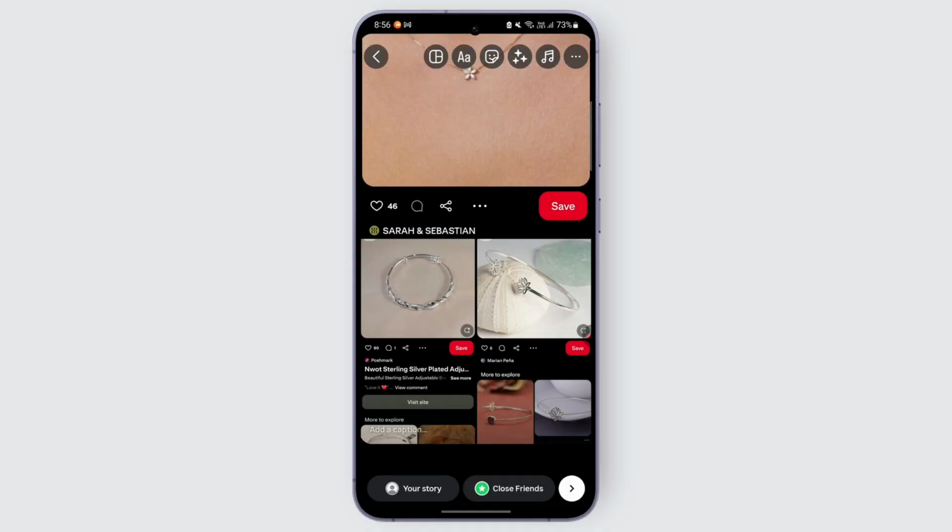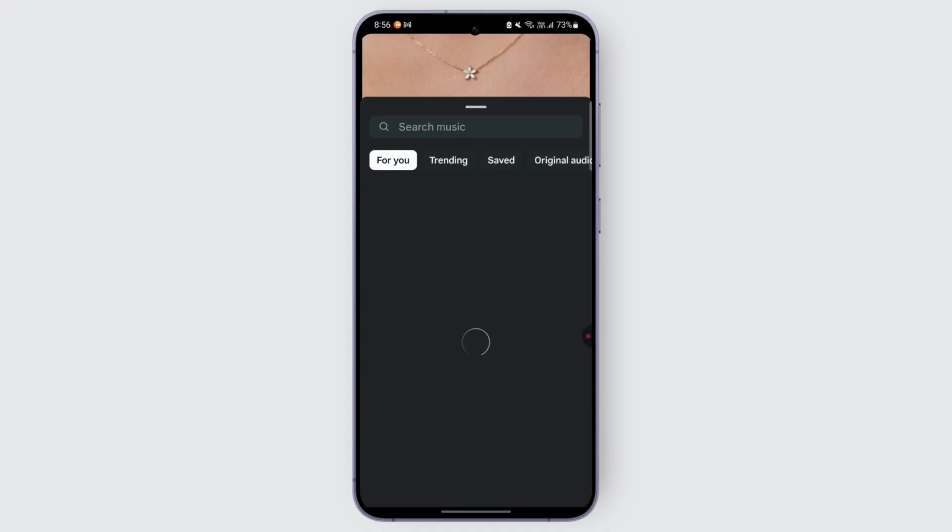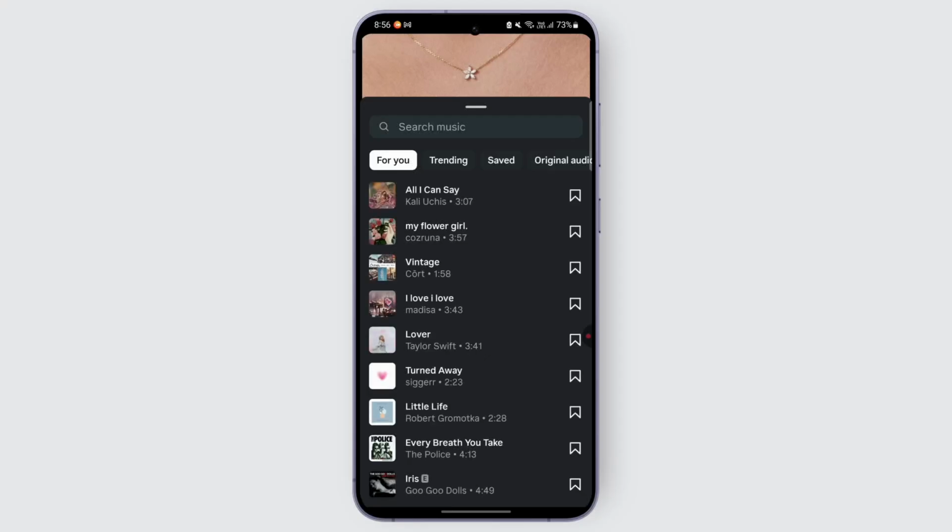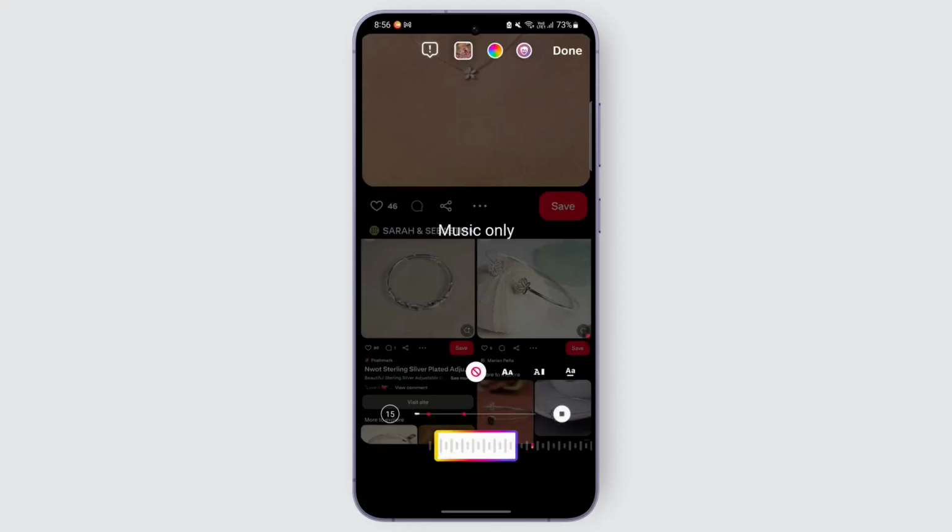Now what you may do is you can look out for the music icon in the top right corner of the screen. So go ahead and tap on it. After you tap on it, you just need to go over and select the music that you would like to upload and apply it. Once it is applied, you can add in lyrics or anything. I'm just going to leave it as it is and tap on done at the top right corner.